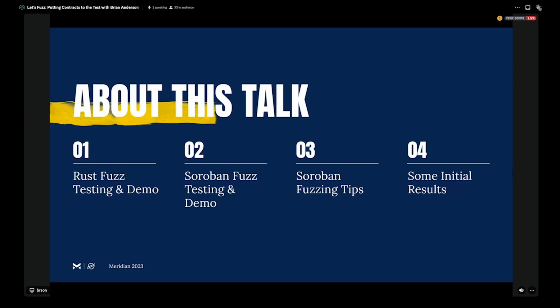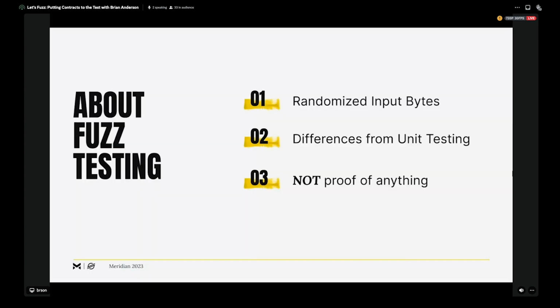Section 4, I might talk a little bit about some of the results we've had with fuzz testing. I might just skip it. It's not a great section of the talk.